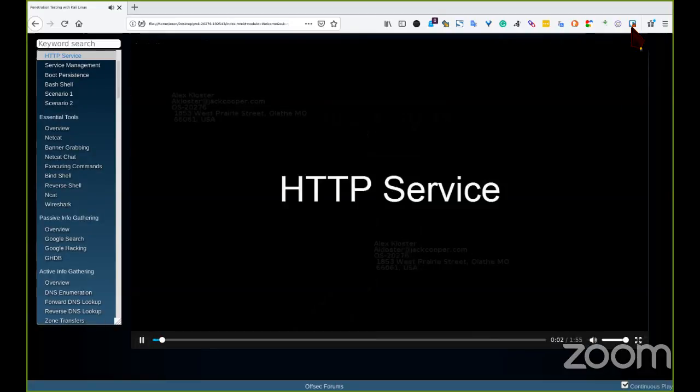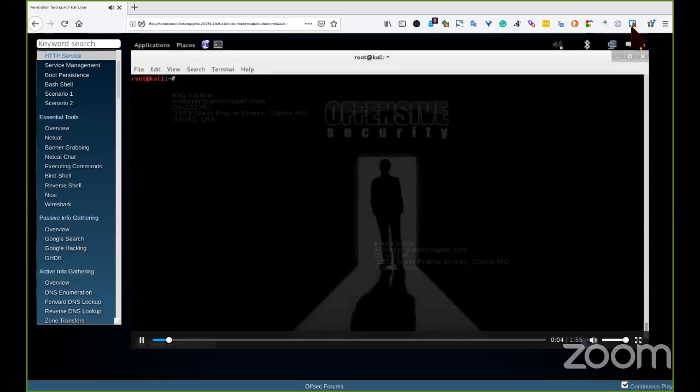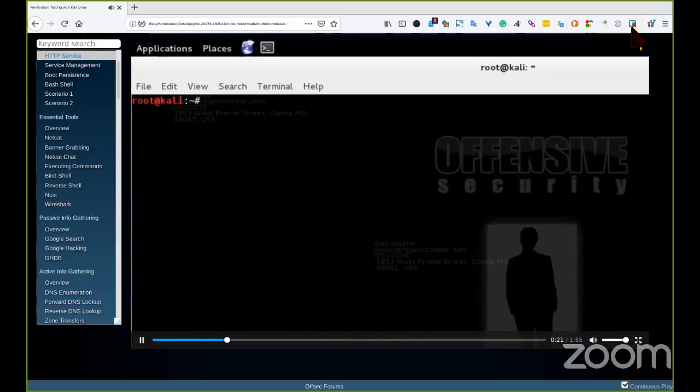The HTTP server can come in handy during a penetration test, either for hosting a site or providing a platform for downloading files to a victim machine. The HTTP service is TCP-based and listens by default on port 80. To start the HTTP service in Kali, I'll type service apache2 start.